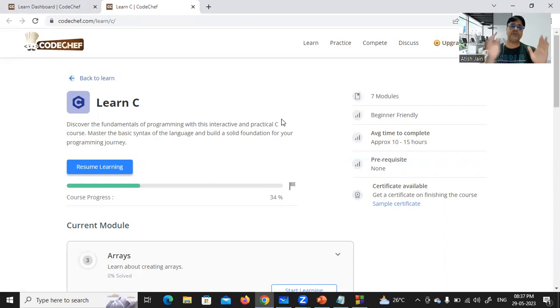When you look at CodeChef, it has three dimensions on this platform. The first one is learn, the second one is practice, and the third one is compete actually.